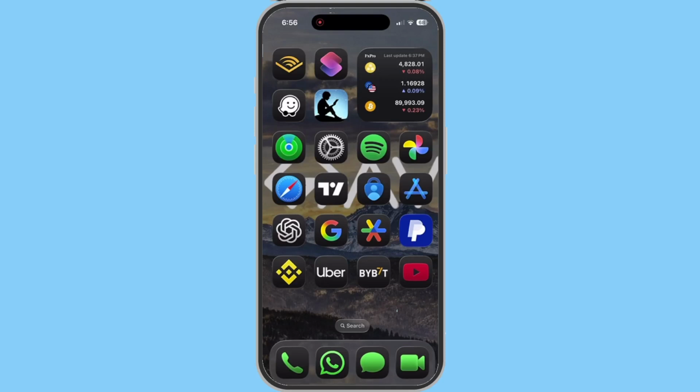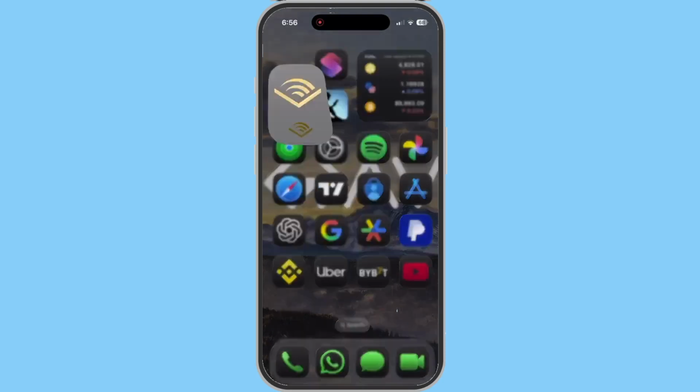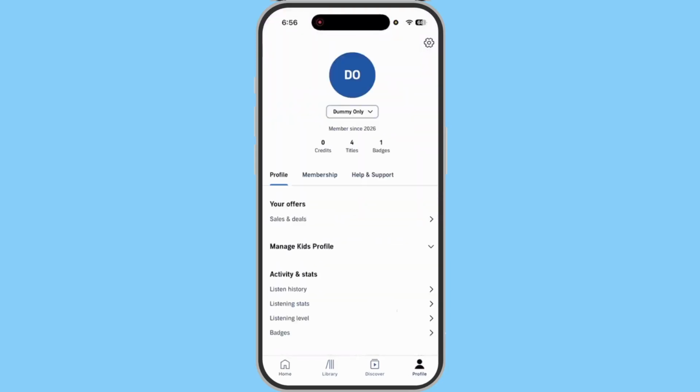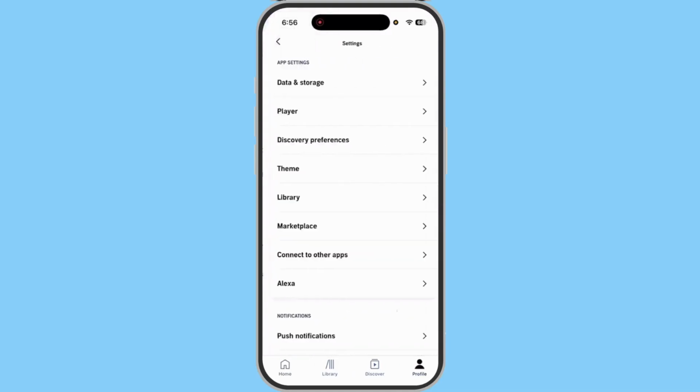Start by opening the Audible app on your iPhone. Give it a moment to load your library if it's been a while. From the main screen, look down at the bottom right corner and tap Profile. This is where you'll find your account details and the app's preferences. Inside your profile, tap Settings. It usually looks like a small gear icon near the top of the screen.